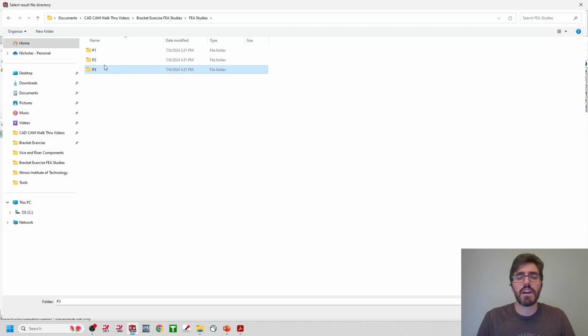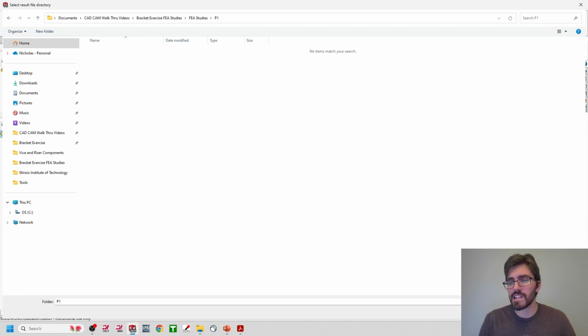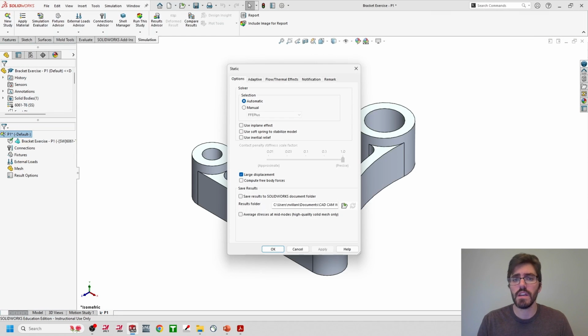Okay, so now that I have my file folder set up, I'm just going to go into the P1 folder. So just double click on that. And then from the bottom right-hand corner, it might be blocked by my face here, but there's going to be an option to select folder. This is where we're going to save all of our results files. So just go ahead and click on select folder. And then we can see that we've set up this file explorer path to that new folder that we created.